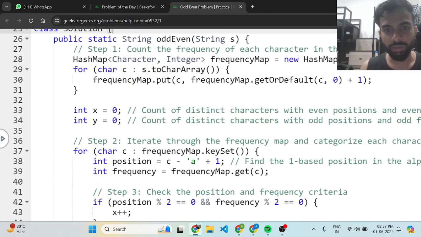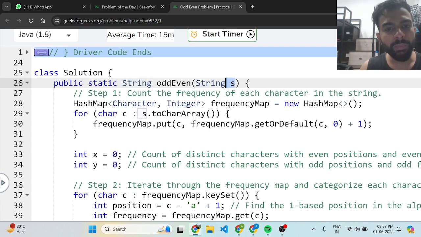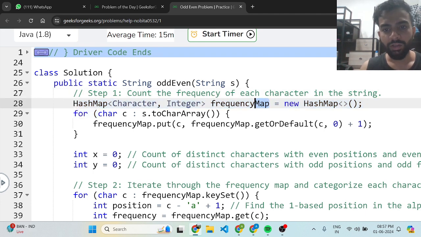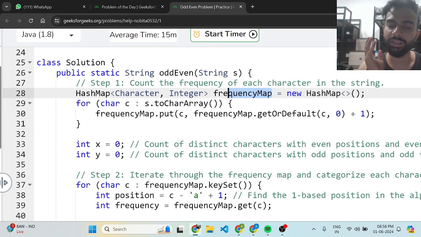What you can see in this particular problem is, first we are defining a class Solution, then we have a method with a string return type, and it is taking a string as a parameter. Then we are using a hash map whose name is frequency map. You can use your own map over here, and we are taking two values in the hash map because we are storing first the character and with respect to it a particular integer.